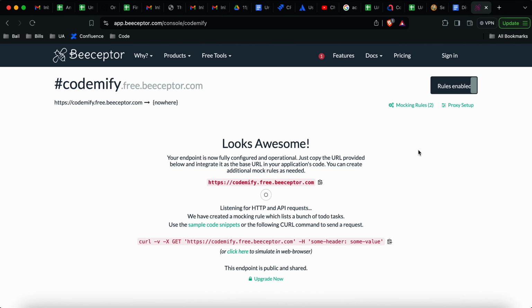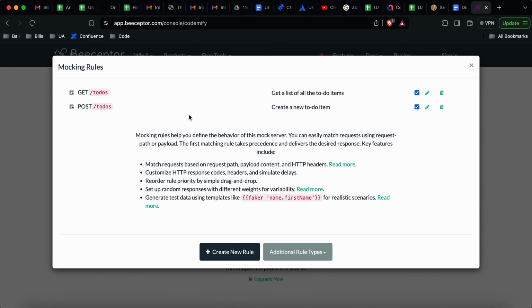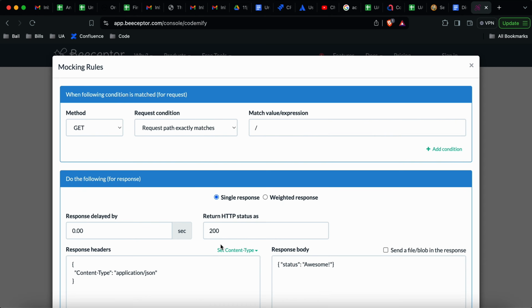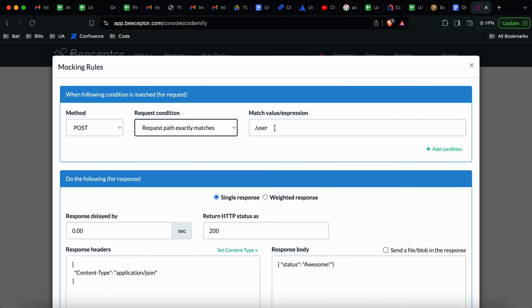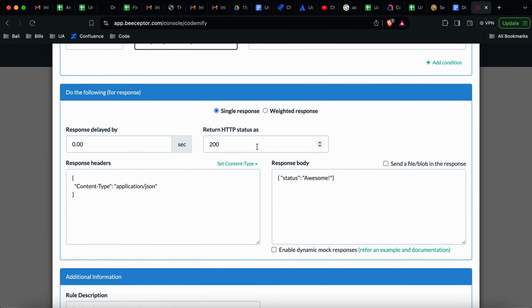So there are a lot of things, but I'll walk you through one by one. Mocking rules are actually APIs, and by default, they show us two of them: /todos to get all the items to do, and POST /todos to create a to-do item in the list. But we're going to create a completely separate one, since our challenge is to create a user registration one. So we're going to specify the path, which is going to be /user. Request path exactly matches, so it should not be something like contains, it's only exactly /user and only POST.